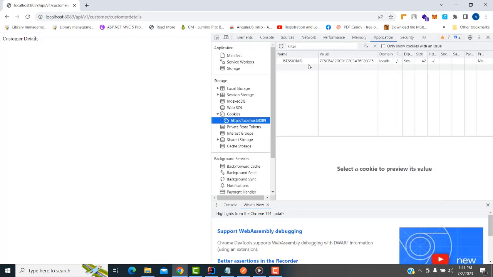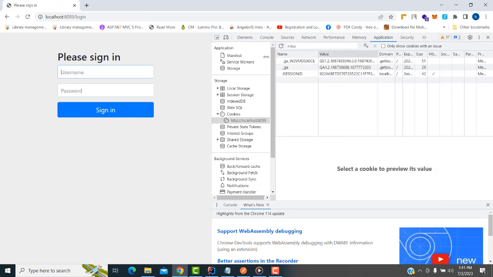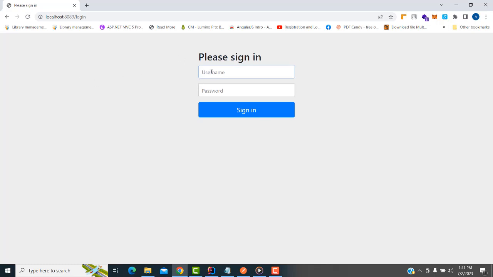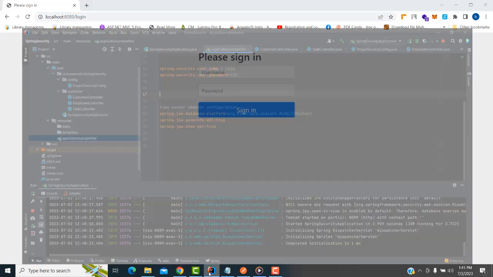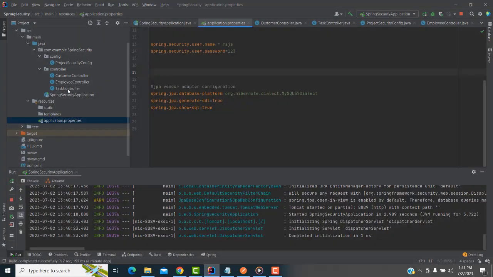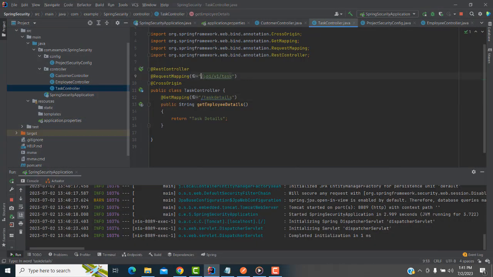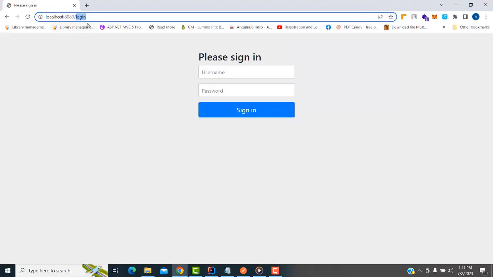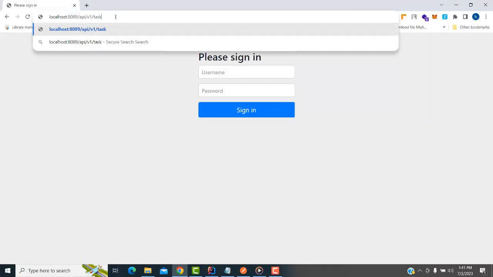If you go to the application properties, I have to delete them again and refresh it. Now the session is done. Right. Now again we have to work on this one. You can see task details. Everyone can access without a username and password. You can see here the task API, task details. Press enter. Now here we don't need the login credentials. Everyone can see these task details.